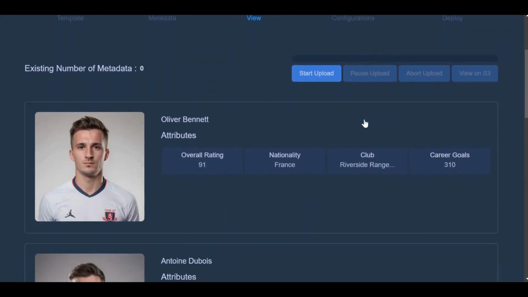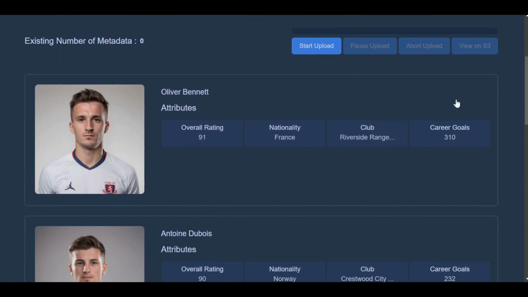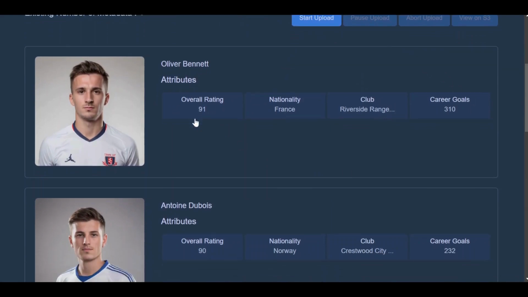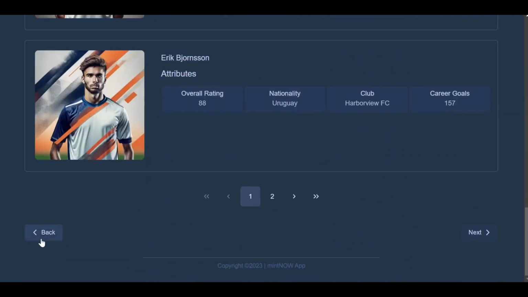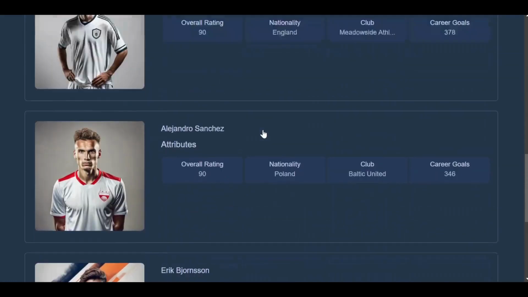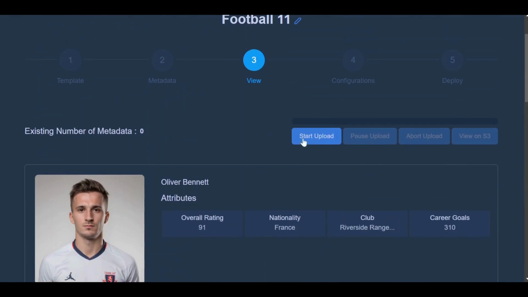Here we can find all the data we just uploaded, the image plus the CSV data. And if we think there is anything wrong in the data and we need to correct it, we can go back using this button and correct it. I think all the data here looks fine. So I'll start uploading. And this will upload the data to the S3 bucket as we had selected centralized database in the form.